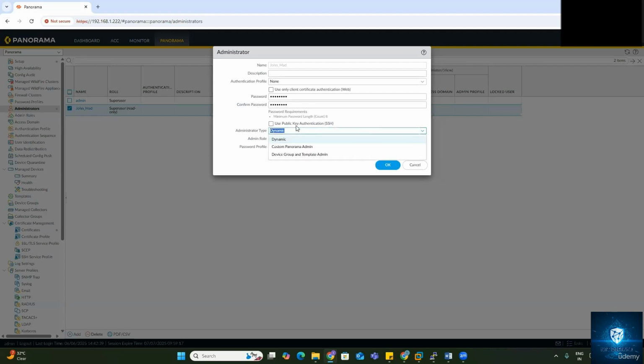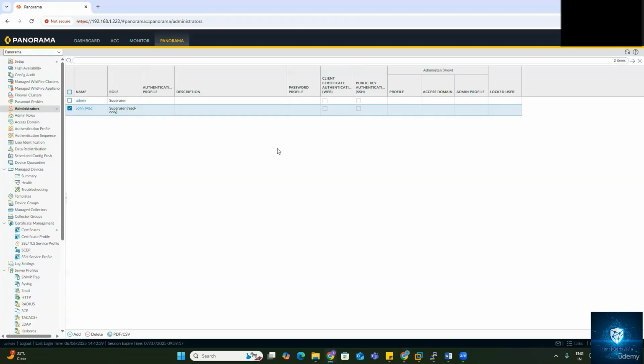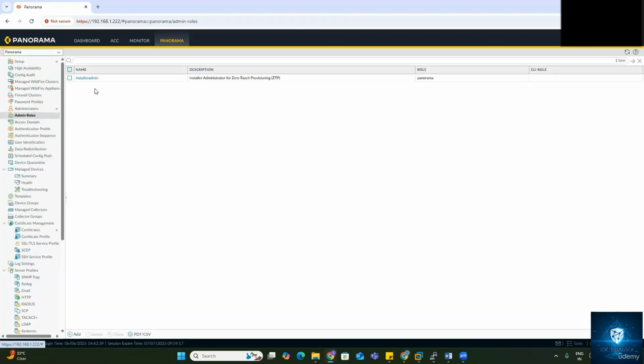Now I'll go to this type of administrator and I'll choose custom. Here I have only installer admin. So in order to make new roles, either you go here and click on admin new profile, or you go to admin roles here. So I'll cancel this and go to admin roles.